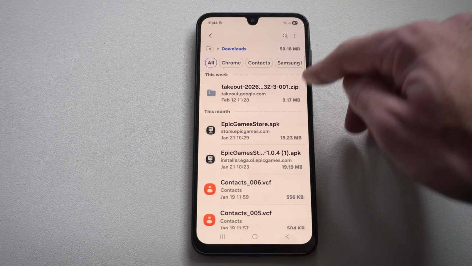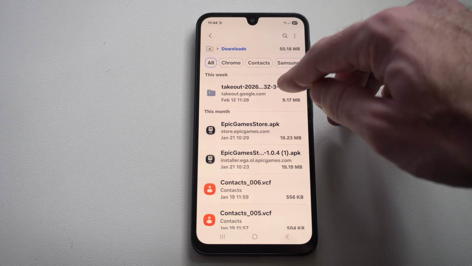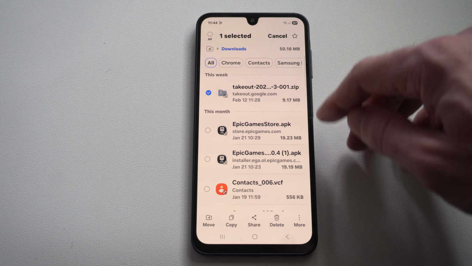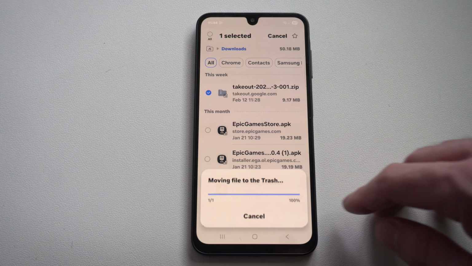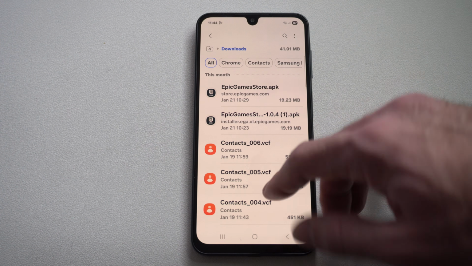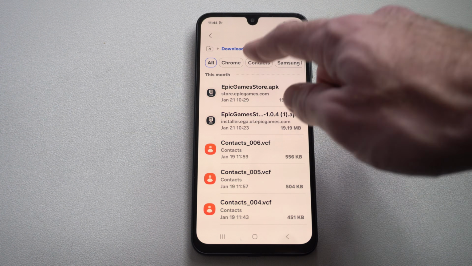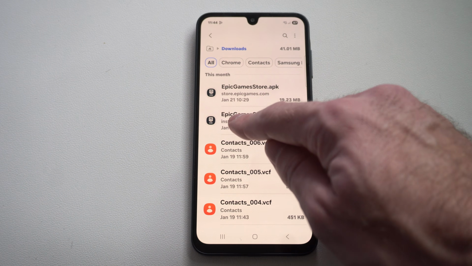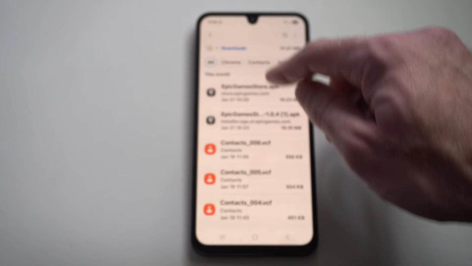So this takeout, I think this is like a backup zip or something for my Google device. I could just hold down on it and then I can just delete it off my phone and move it to the trash can right there. So scroll through here, make sure there's anything on here. If there is anything, just delete it. But most of the time it's just going to be on the top, if you go by the date, go on down.